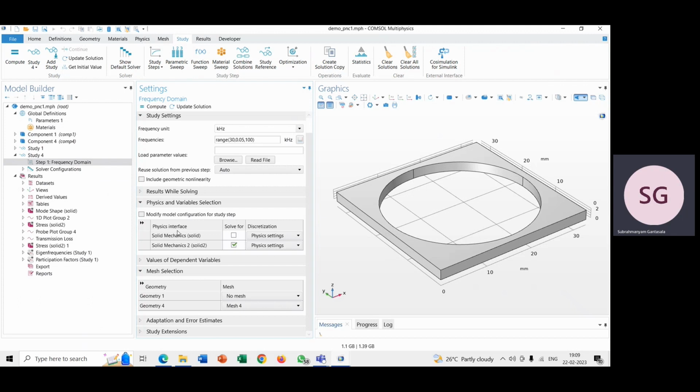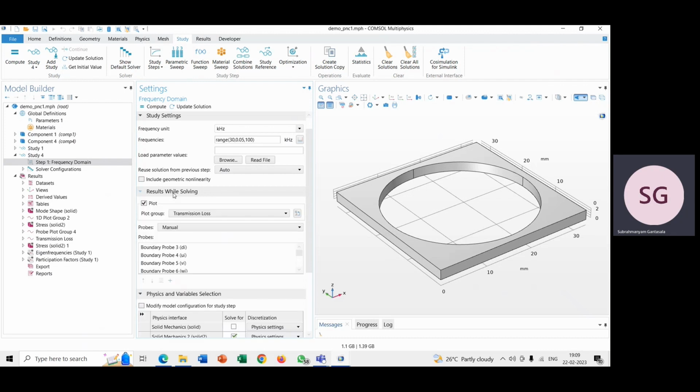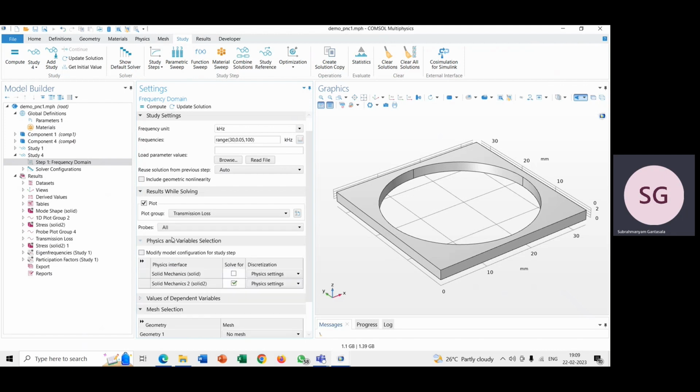So after this, in the results while solving, you can choose whatever probes you want. So you can choose all probes, and it will calculate the transmission loss. So let us go ahead and compute this.